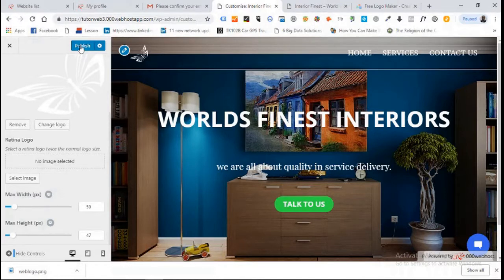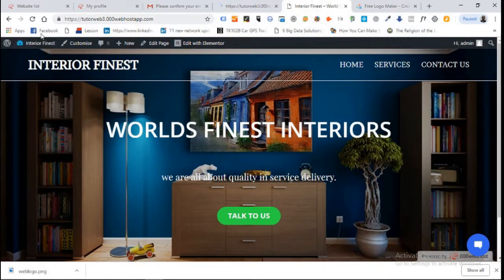I decided to use a butterfly, but you might decide to use something else. So we can click on publish and exit this section. So if you come to our website and refresh, you will see the interior finest, which was there all the while, would now be removed and changed to our logo, because interior finest was standing in as our logo all the while.